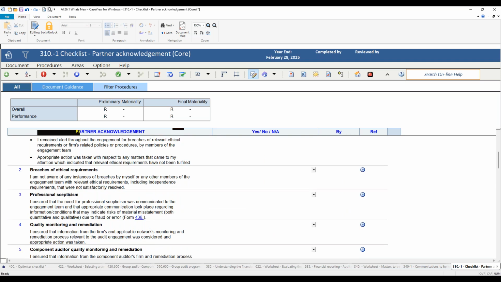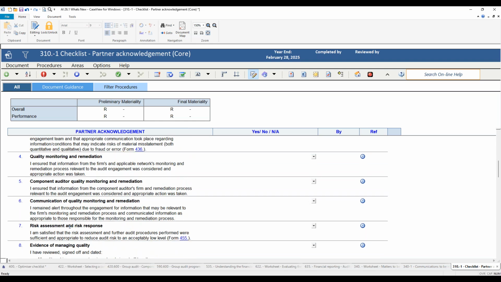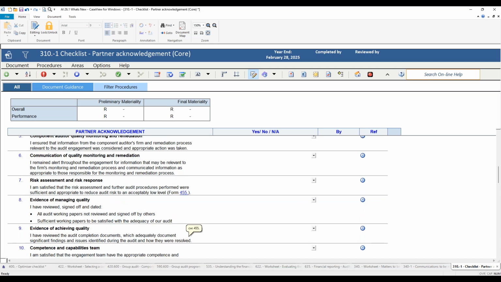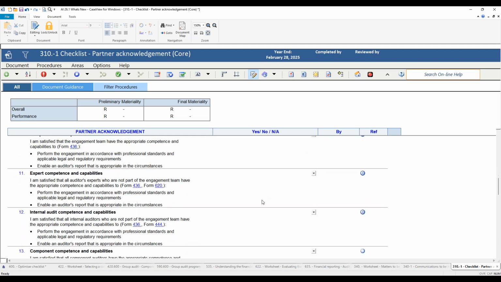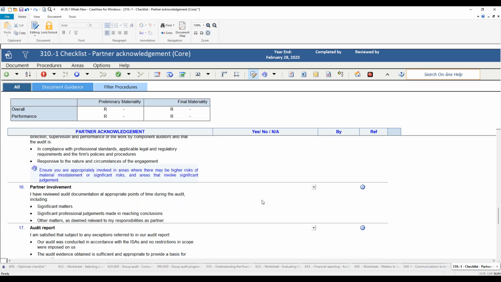Then were there any breaches, professional skepticism, how you maintain that, did you have quality monitoring and remediation systems in place, same thing for the component auditor, communication, any risk assessment, risk response, and we give you some hyperlinks so that you can see where it's been documented, just to help you through the process to answer all of these questions. So quite a few questions, as you can see.